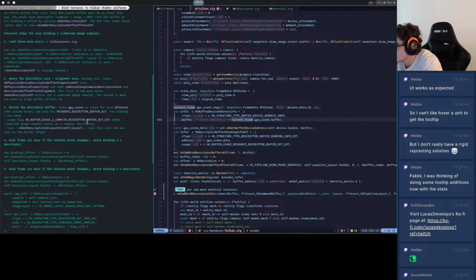Today it is sized for just GPU, the inline block, and only has resource descriptor buffer bit. For binding one, you need usage flag, VK usage sampler descriptor buffer, added combined image sampler, add a combined image sampler count as sampler descriptor size, call this once and use that as a buffer length. Each frame or once if the texture never changes, write binding one descriptor.